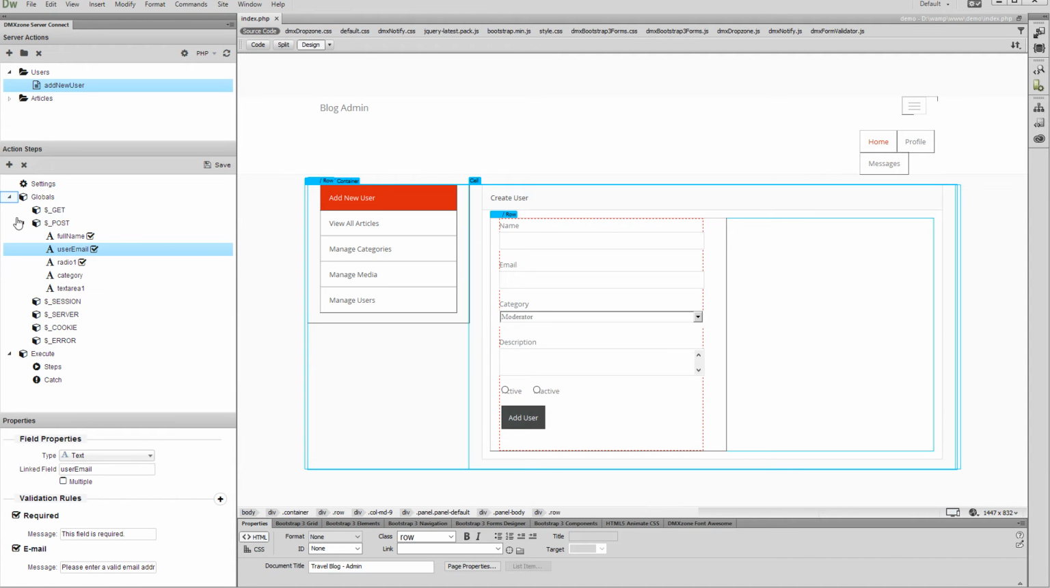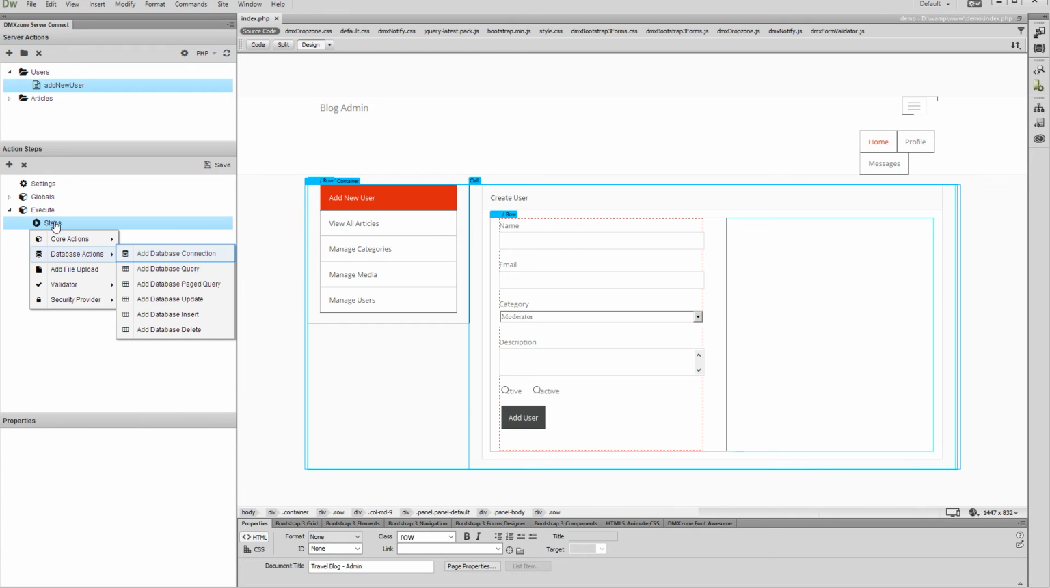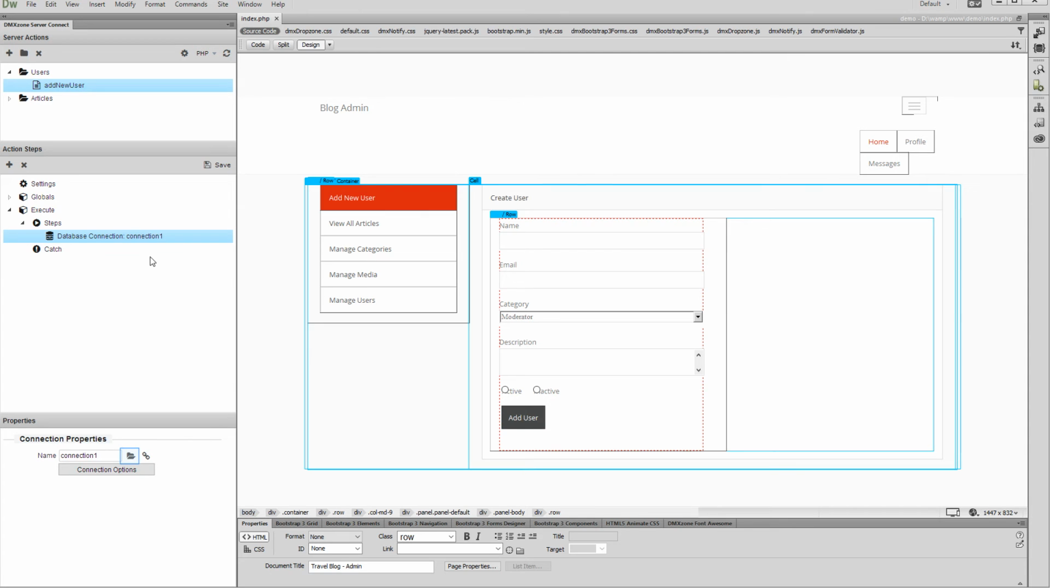Close the globals list and add a database connection step. Select a database connection from the list or create a new one. Then, right-click the database connection step and select Add Validate Data from the Validator menu. Add a name for this validation step. Then, click the Validate Options button.